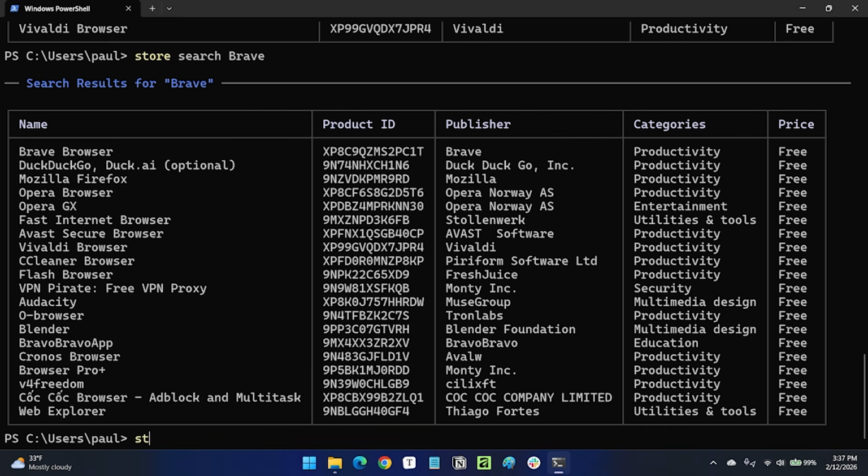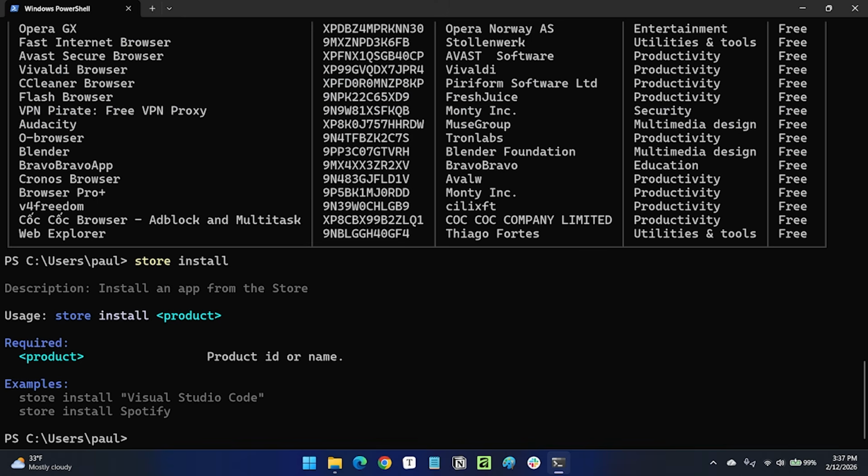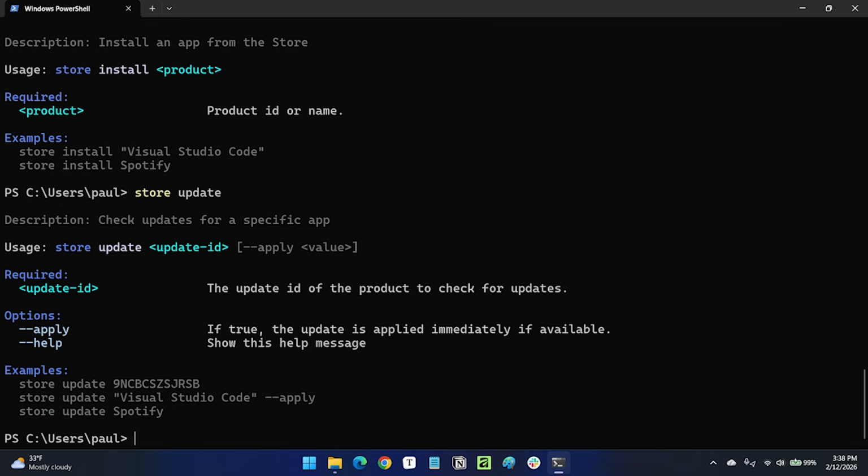If I wanted to install this, I think we do install, and you can see we're supposed to give it the name, and I could do Brave, and I'm not going to do that. But, again, it works very much like Winget does in this capacity. Updating, same thing. Similar, I should say.